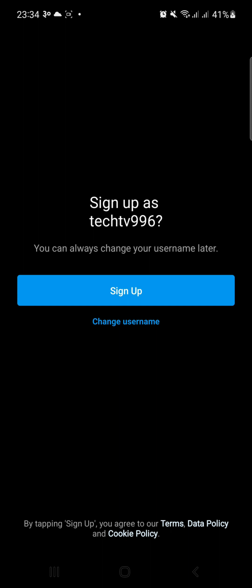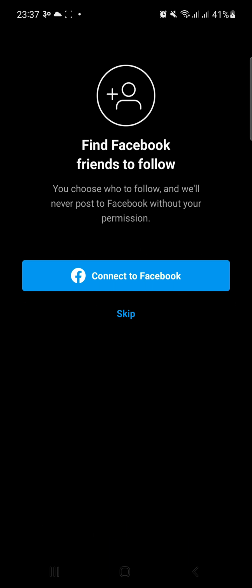Your account is almost ready. The auto-generated username will be shown. If you want to change your username, tap Change Username. You can also change it later. So, tap Sign Up. Next, if you want to connect to your Facebook account, tap Connect Facebook.